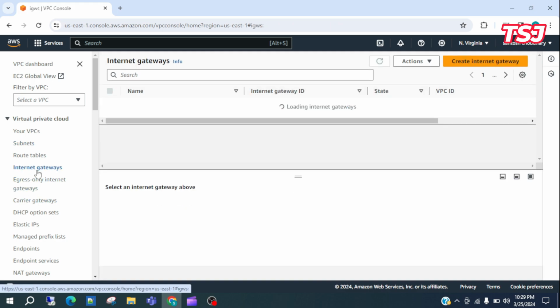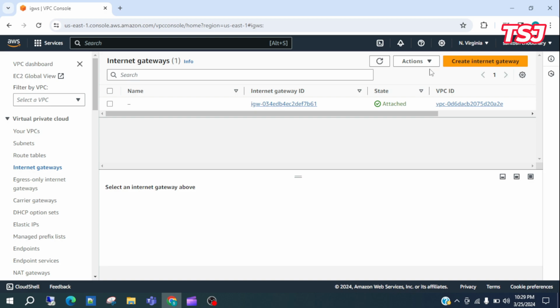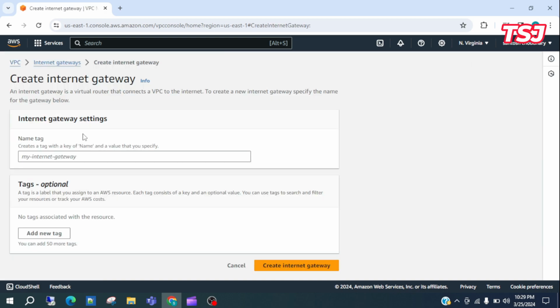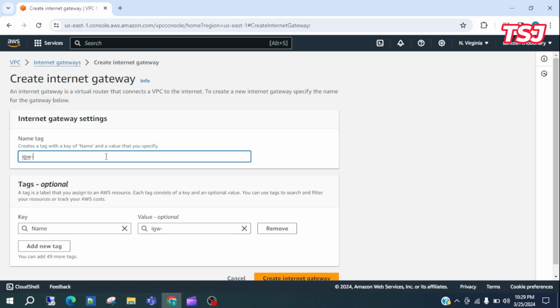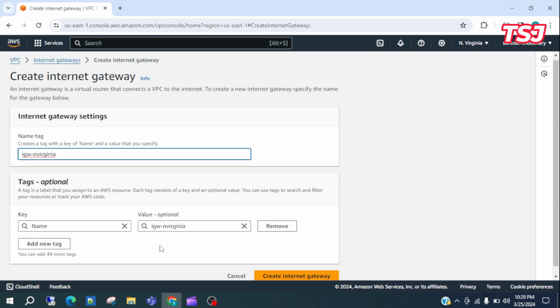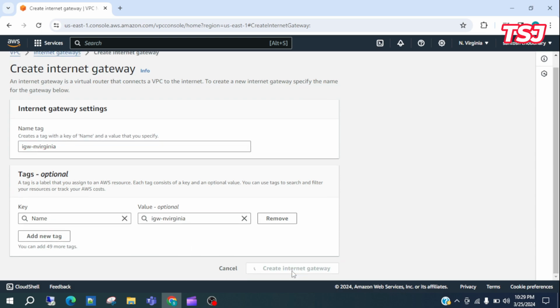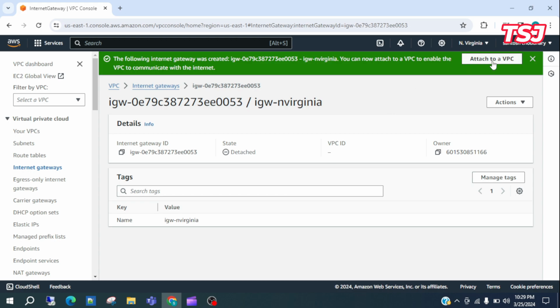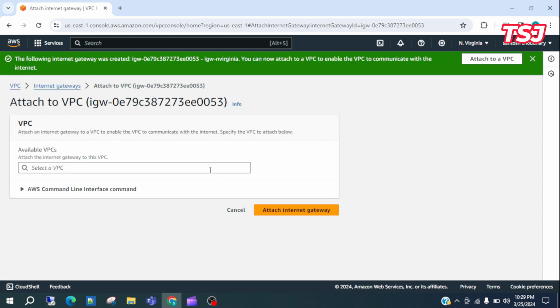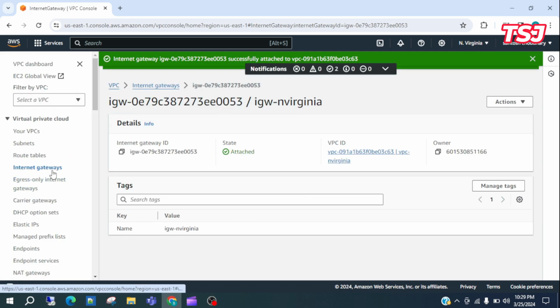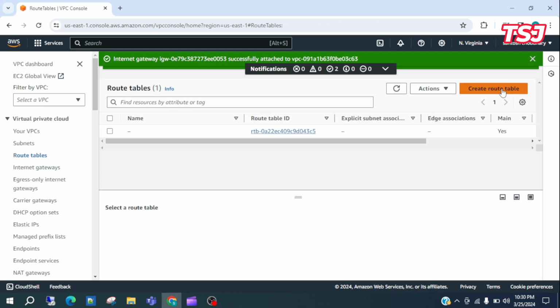After that we need to create an internet gateway. Okay, so create internet gateway and then give here the name IGW North Virginia. After that click on create internet gateway. Then we need to attach a VPC. Select the VPC and click on attach internet gateway. So VPC is attached.